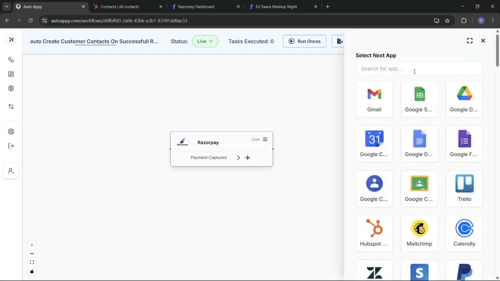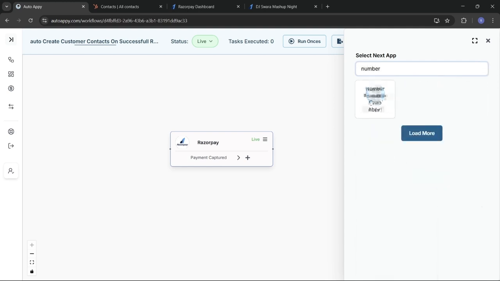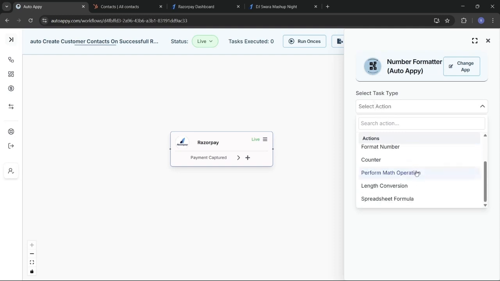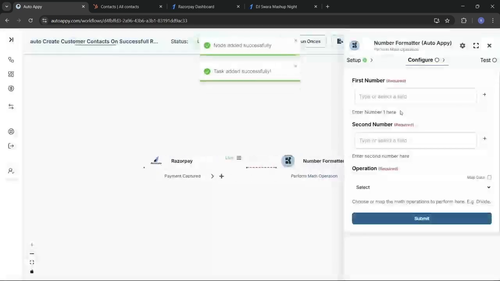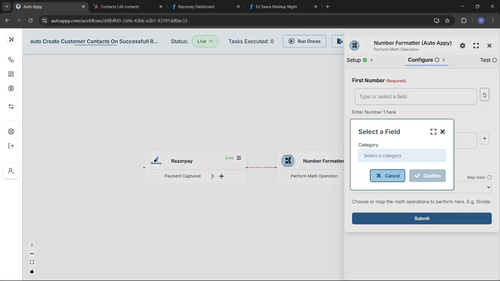Then this will open up this select next tab page. Here we will search for number formatter by AutoAppy, which is an internal feature of AutoAppy. So just select that, and then in the actions here we have to perform math operation as our action. So say add node, yes add node, and then in the first number we are supposed to map the data from Razorpay. So just say add option, this is the data mapper, so just click that, and then from the category select Razorpay.